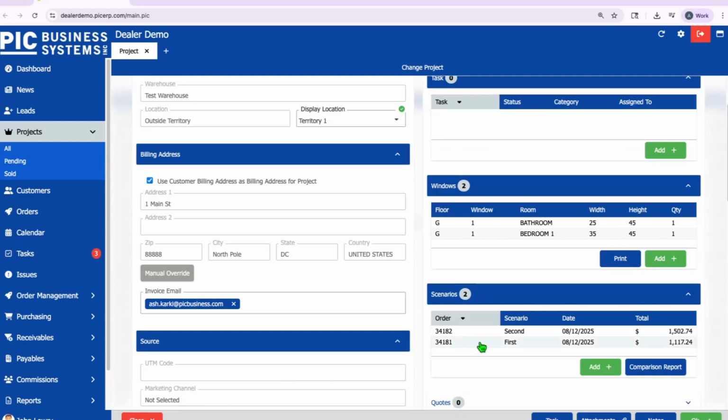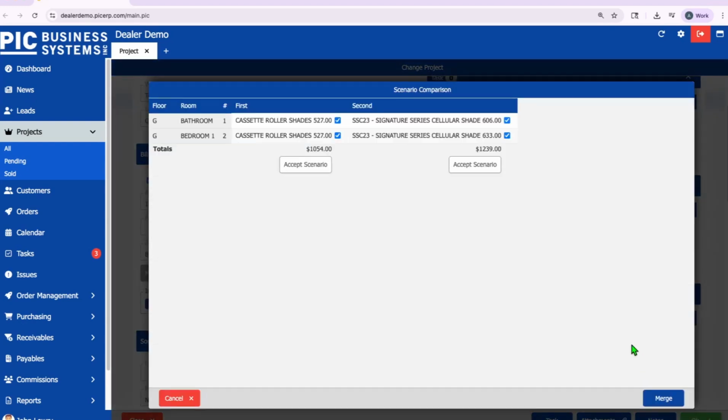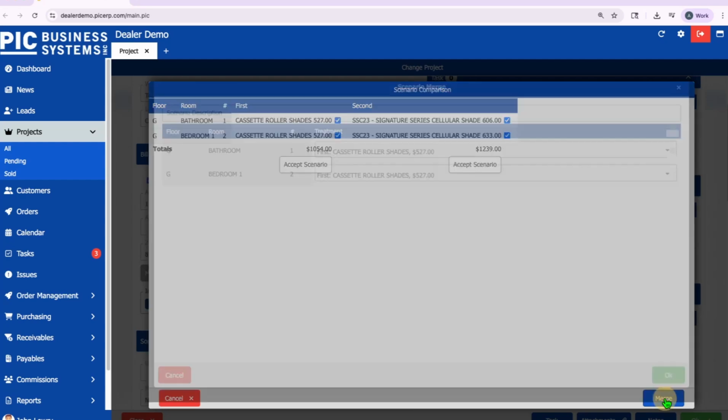Once you have two scenarios built in, now you can do a comparison report from these two. As you can see, one will cost $1,054, another one will cost $1,239. If a customer wanted to see a mixed scenario where they wanted a separate product for the windows in the bathroom and a separate product for the windows in the bedroom, then you have the ability to directly merge those scenarios by clicking the merge button on the bottom right here.